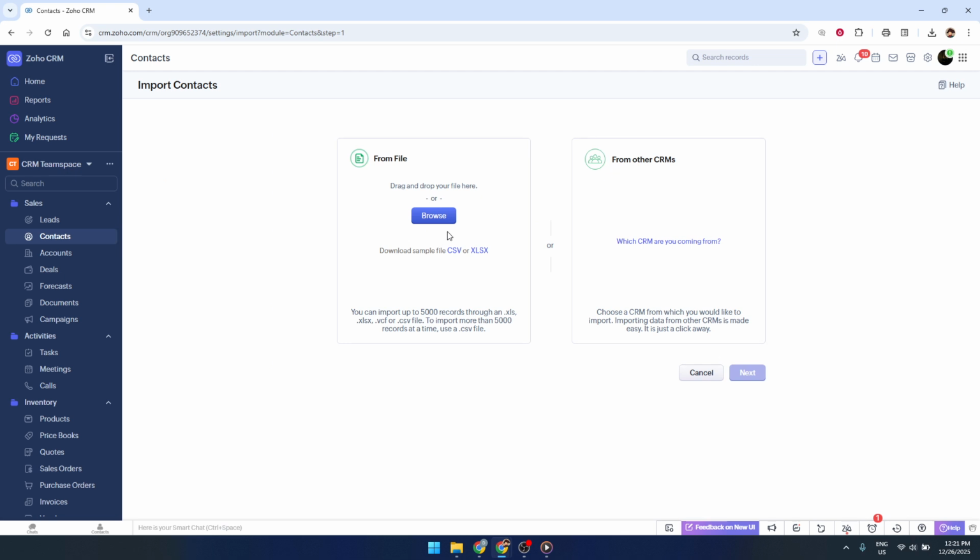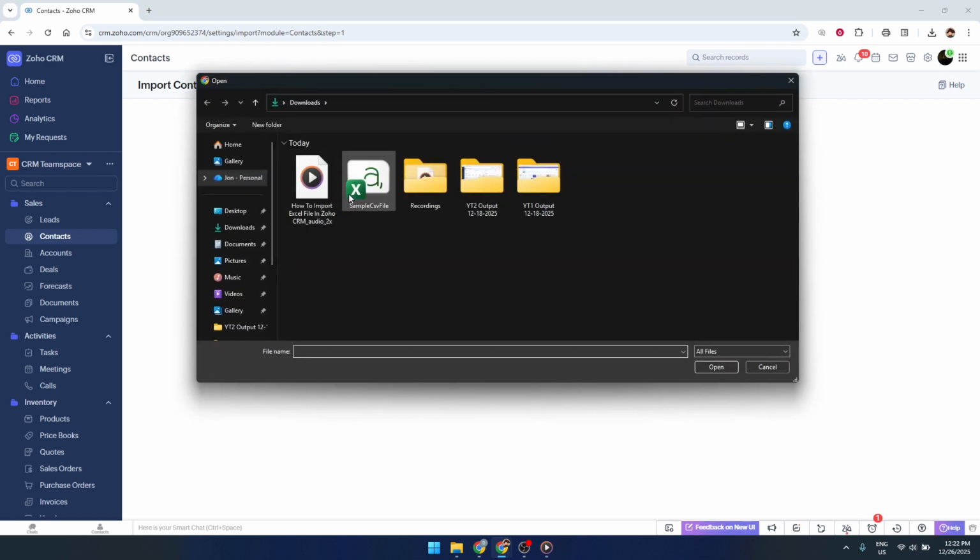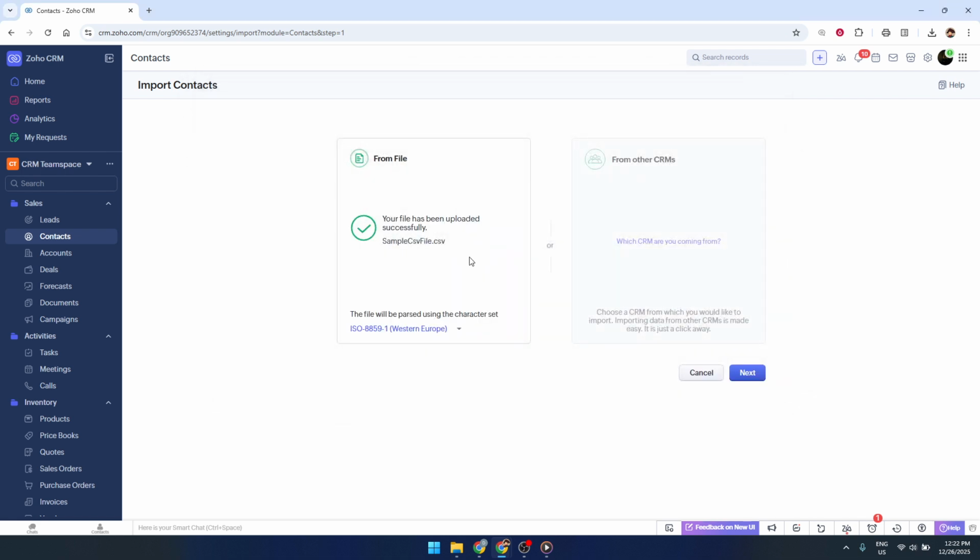Next, upload your file. You can drag and drop your prepared Excel file directly into the window or click the Browse button to find it on your computer. Make sure your file is clean first, no extra header rows, and each column clearly labeled. Once you've selected the file, click Next to move on.